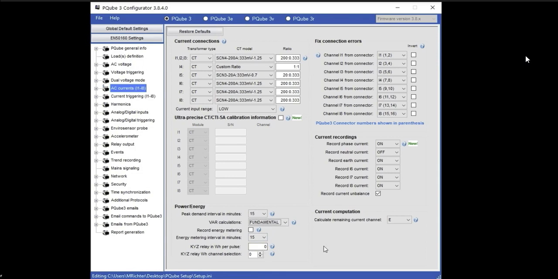KYZ relay. The relay on the PQube itself will actually toggle its state based on a watt-hour selection. You would enter those values here.